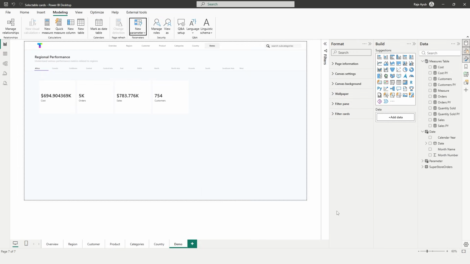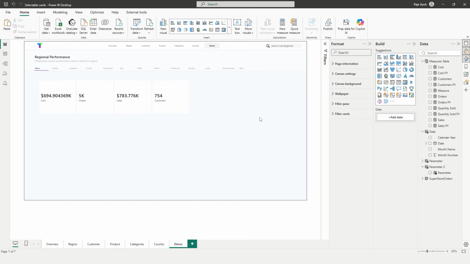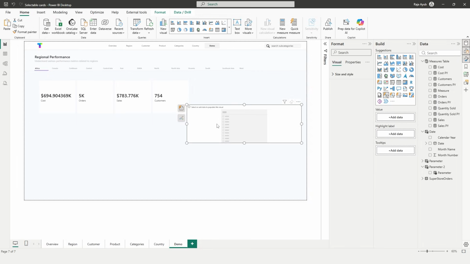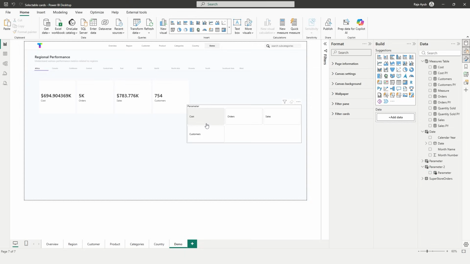Let's go ahead and select create, which will build a new table which stores our various selectable metrics as parameters within this table. So once we have that, let's go ahead and remove the slicer. And now if we select the button slicer within our build panel, we can then introduce our parameter into this button slicer. And as we can see, it follows the same order as our cards.